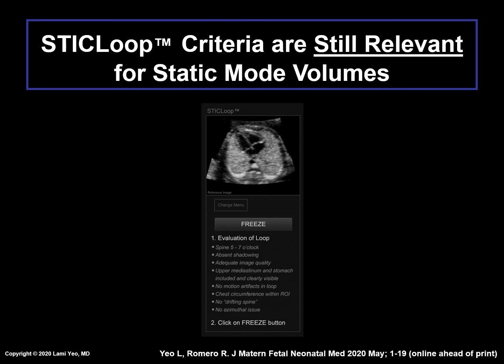It is noteworthy that just like STIC volumes, STIC loop criteria are still relevant for static mode volumes. In other words, static mode volumes are deemed appropriate before applying the FINE method if the STIC loop criteria are met. A detailed review of each of these criteria can be found in other lectures in this series.